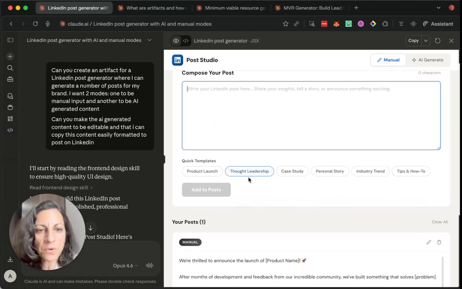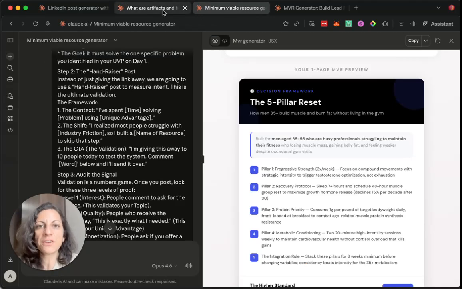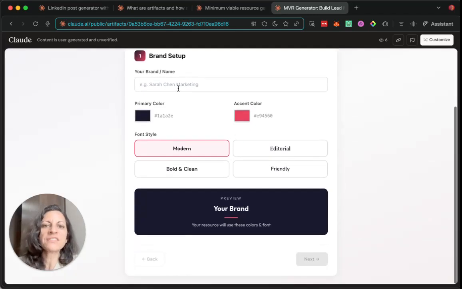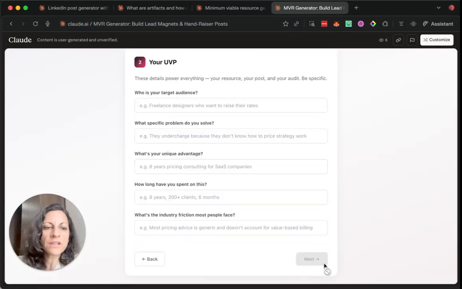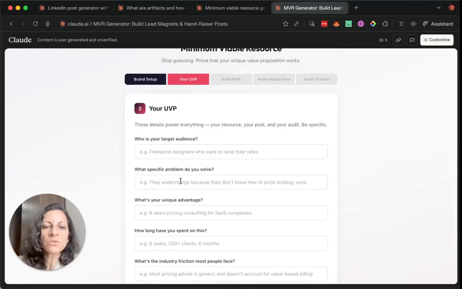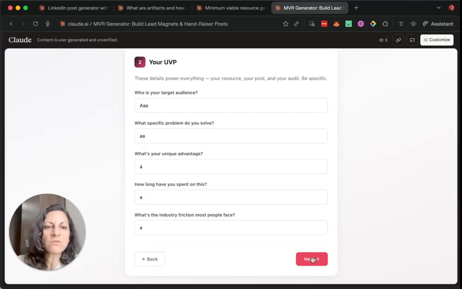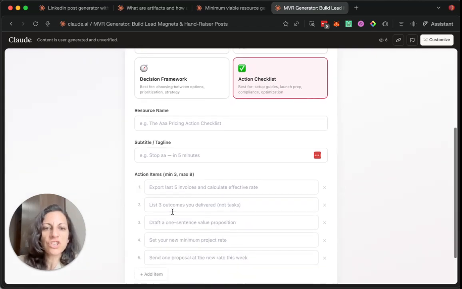But what I wanted to show you is that essentially you have two modes. This is really important because when I gave my minimum viable resource generator for free, like I did here, this is something that anyone can access and anyone can create their content. So I'll show you how this works, right? You put, for example, your brand colors, your brand style, your target audience, right? And then, based on all of this information, it will generate my one-pager action checklist or shortcut cheat sheets based on the manual input that I put in here, right?